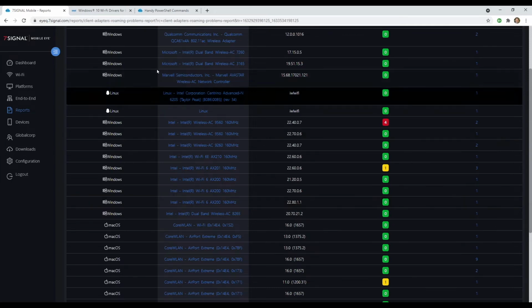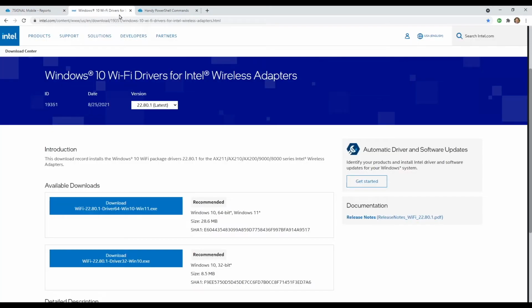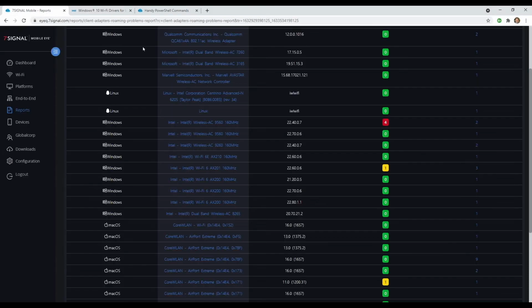Well, that's why I keep this shortcut handy. Jim provided it to you as well in his presentation, but right here, I like to always keep tabs on what is the latest and greatest from Intel, and they have this wonderful website that assists with this. And as you can see, with Windows 11 coming out, there's going to be updates, right? So you can see down here, this is the latest and greatest version for Windows 10 and Windows 11. Let's go back into 7Signal here for a moment.